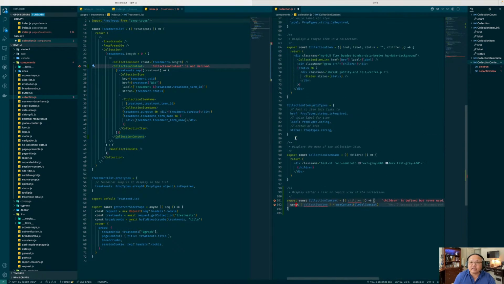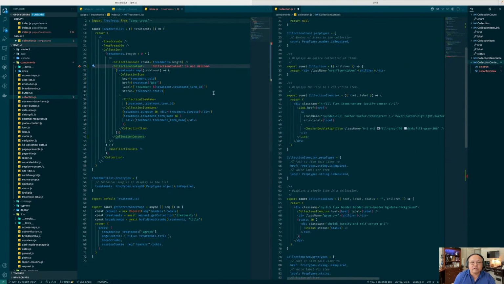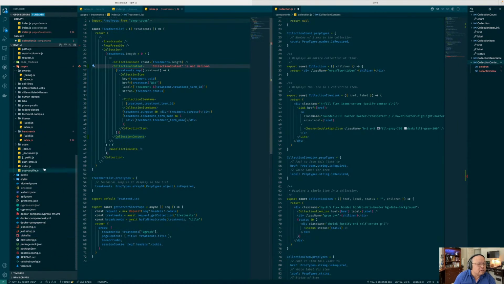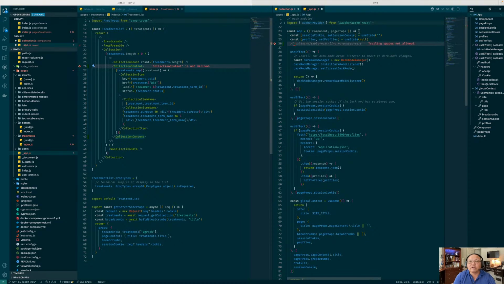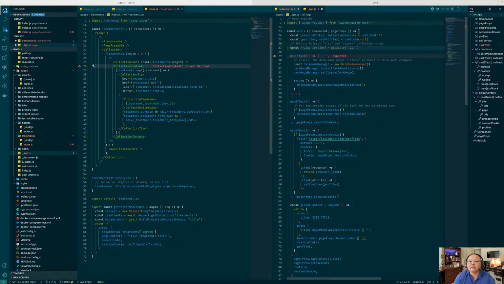And then if we look in App, we'll define a new state that selects between list and report collection views. Collection view. List. Yeah.